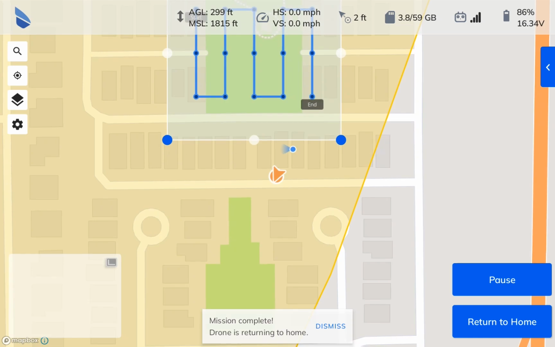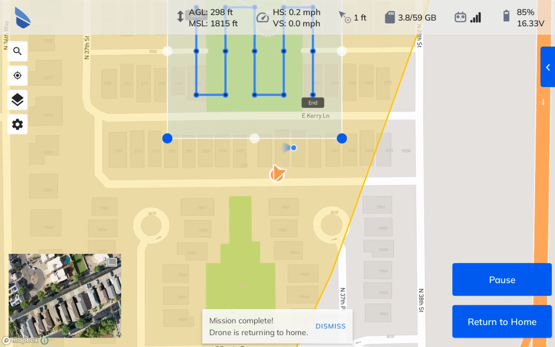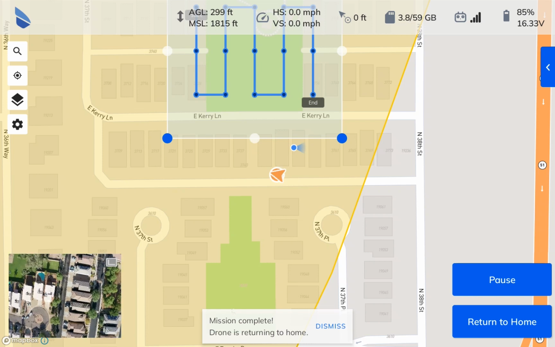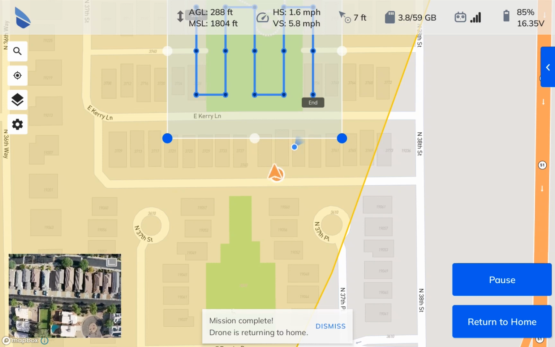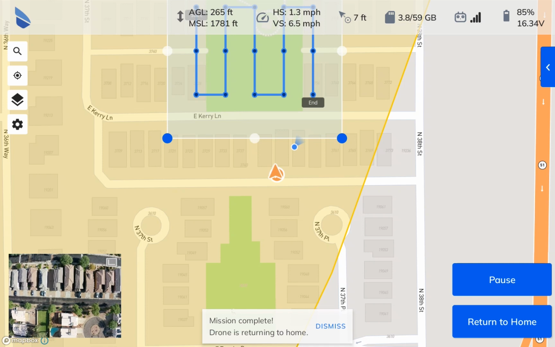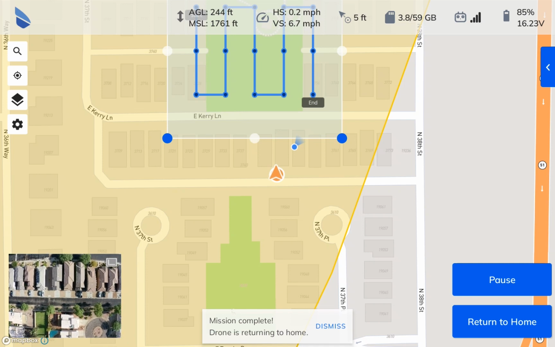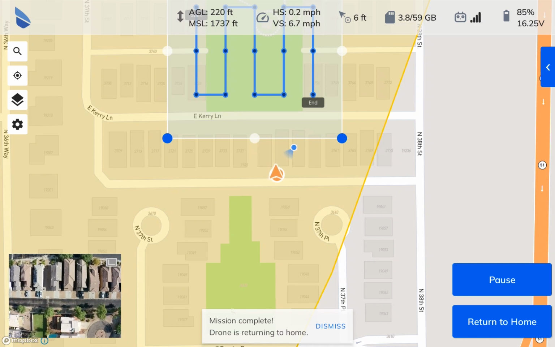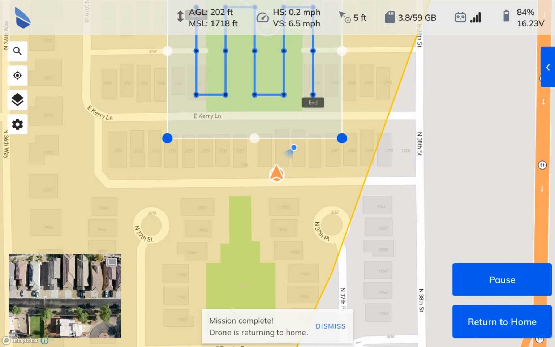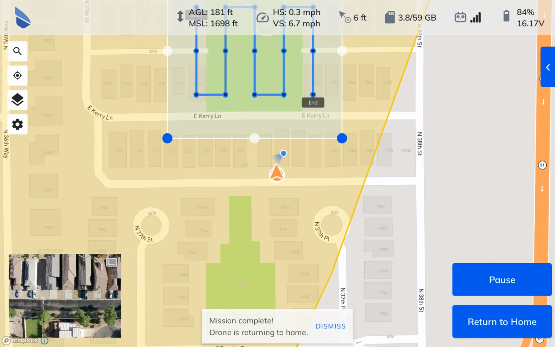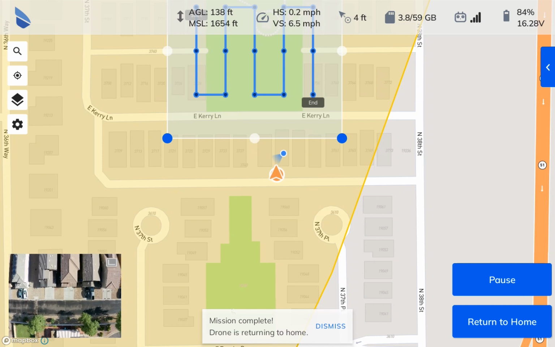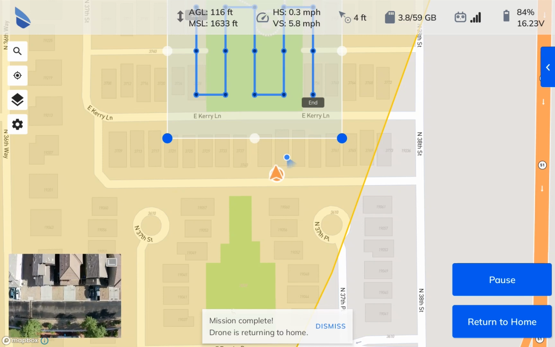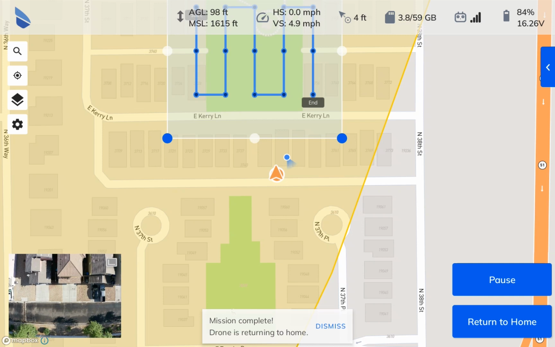Okay, so that was a pretty short mission, so the drone is going ahead and returning home. I apologize for the controller beeping. And it is also important to note that if you pause or return to home the drone, you are able to resume the mission where it left off. So if you have a battery that's getting low, you can return the drone home, replace the battery, and then resume that mission where you left off without any worries. And you're able to do that as many times as you need to complete the mission.